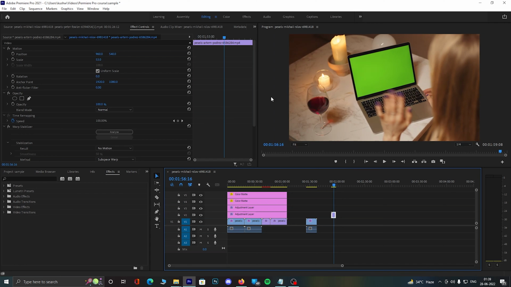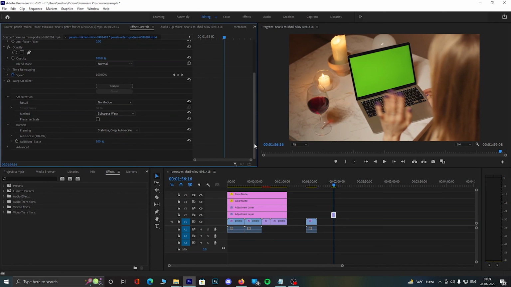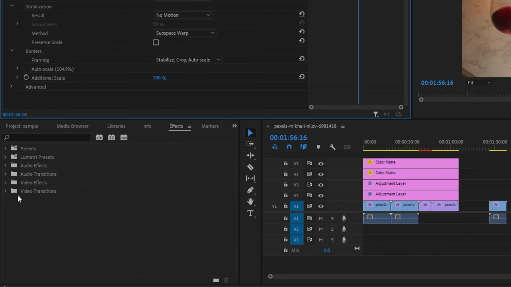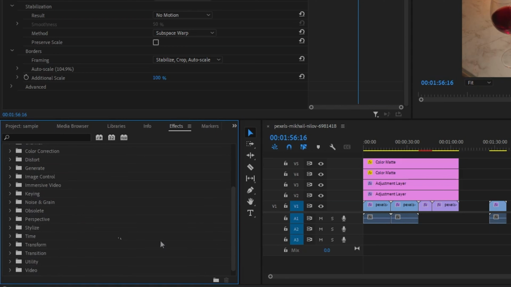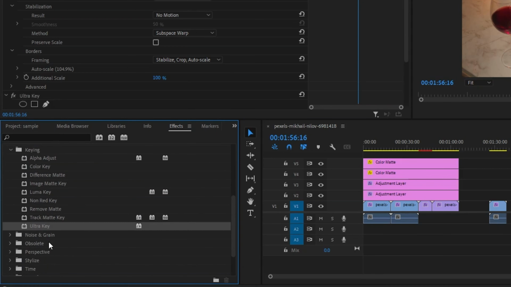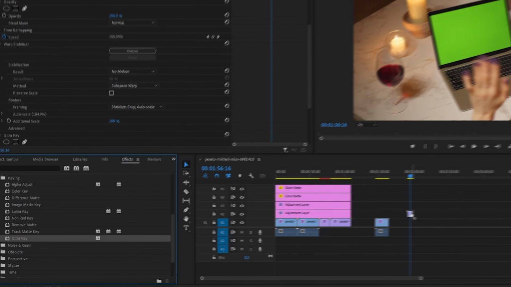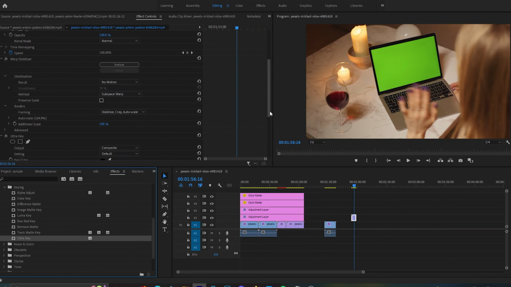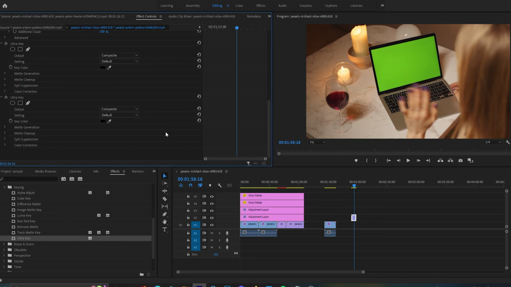This is a stock video. You can also download any stock video and remove the green screen by this method. We just have to move to the effects panel and search for Ultra Key. You just have to drag and drop this effect onto the clip. Then you can see the Ultra Key in the effect panel.